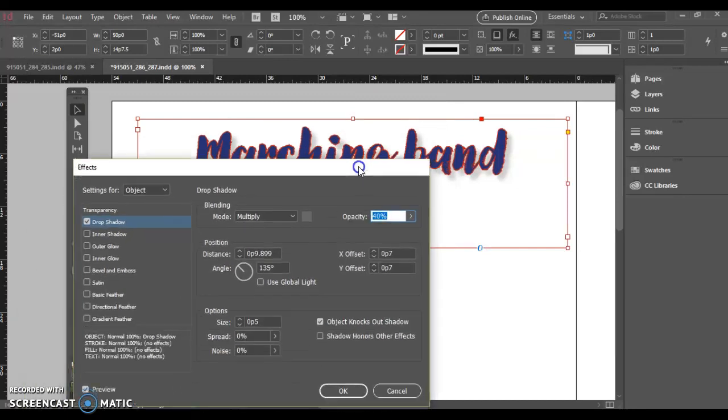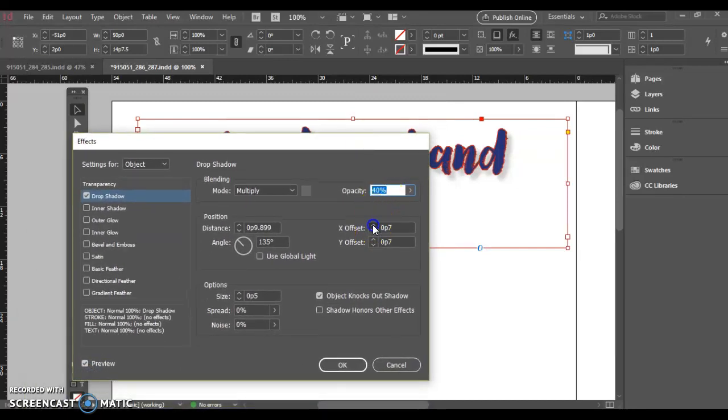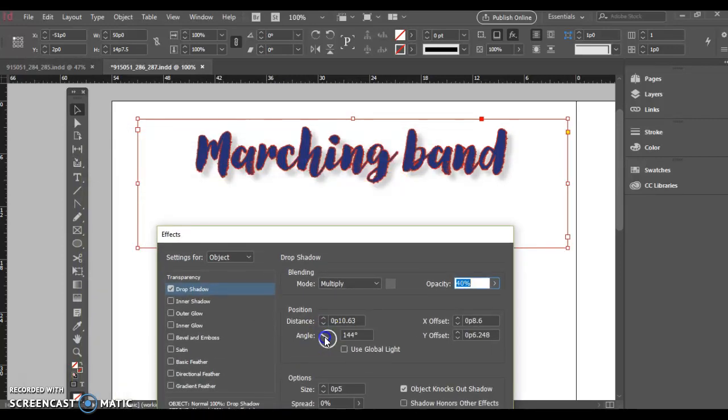So there it is again. You can change the size of it, how it's spread out. You can change the distance, how far away it is from the object. You can even change the angle with this thing right here. Notice I'm moving the circle around, and when you look at the words marching band, you can see that the shadow is moving in a circle. So you can put it at an angle that you really like.